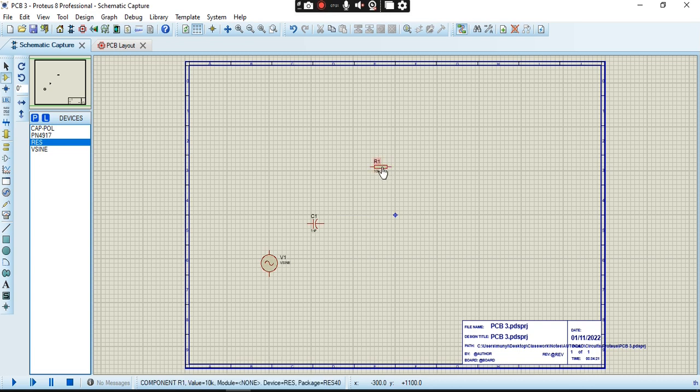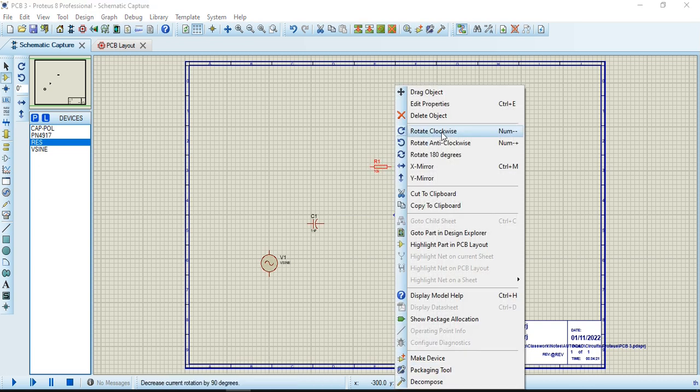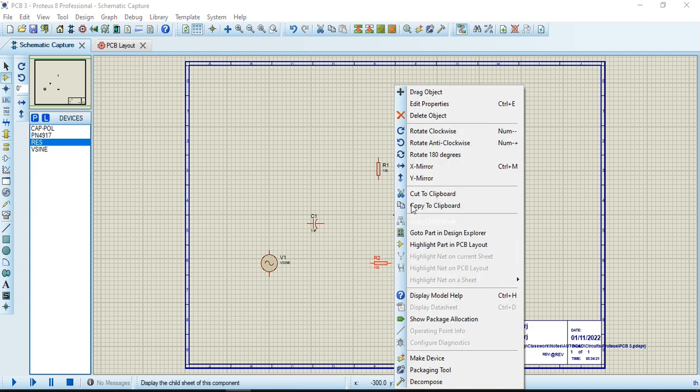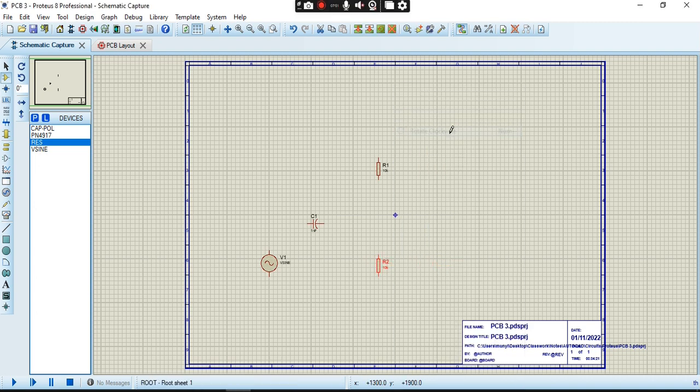which we can then rotate clockwise like that, and we have one which will be at the bottom, almost in line with, and then we can rotate these, rotate clockwise like that. Make sure they're in line. If they're not in line, you come onto the component like that.